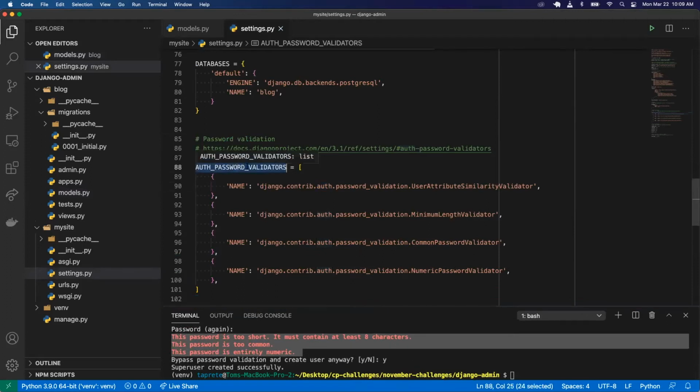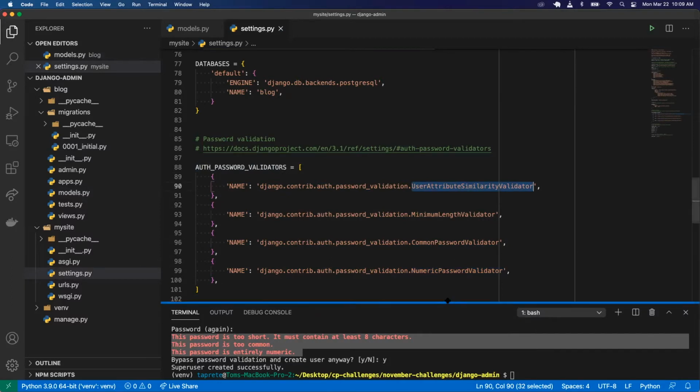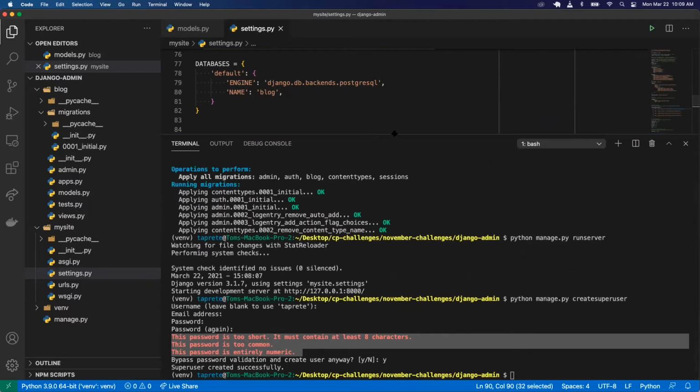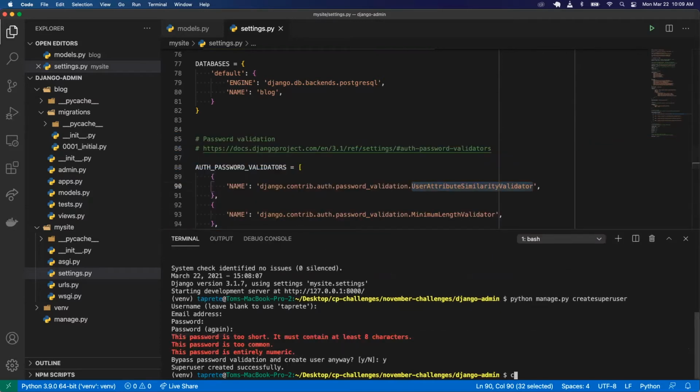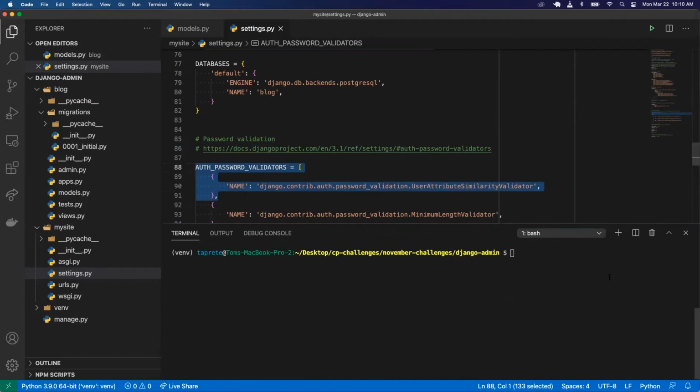So auth password validations. This is what's actually being run when you're creating a password. Password validation: minimum length validator, common password validator, numeric password validator, user attribute similarity validator. That's what's actually being run when I'm creating a password, to make sure that my password meets the minimum requirements. But we can override that. We can even delete this stuff if we didn't want those errors to come up.